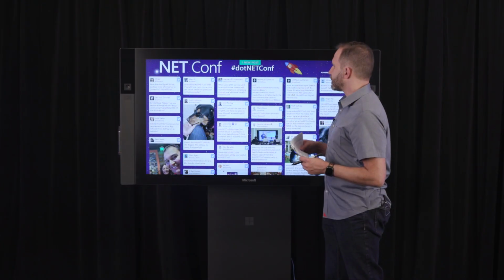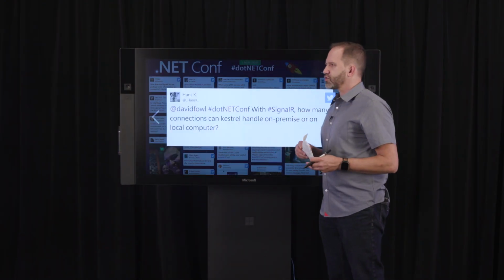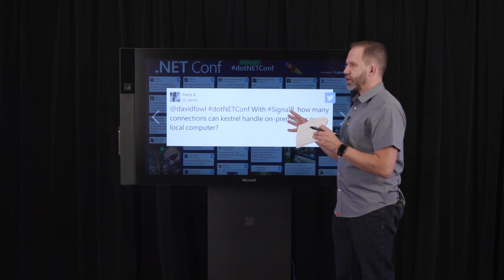Of course. Okay. Another question. Here's an interesting one. So with SignalR, help understand how Kestrel would work. If you were just doing Kestrel, can Kestrel talk SignalR and handle lots and lots of connections, or do you need to have Azure or IIS or something big in front of it?